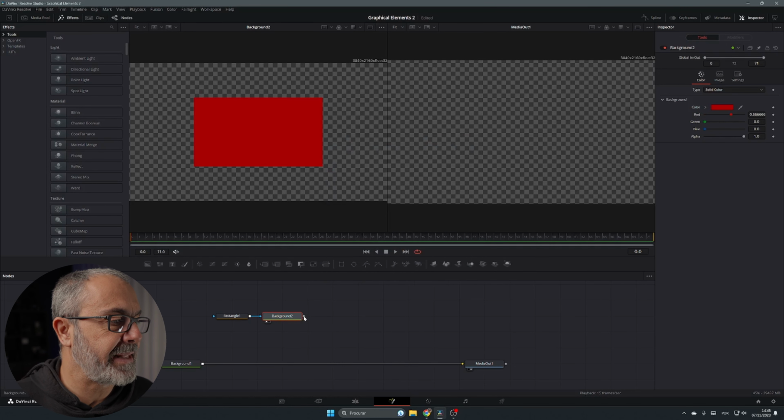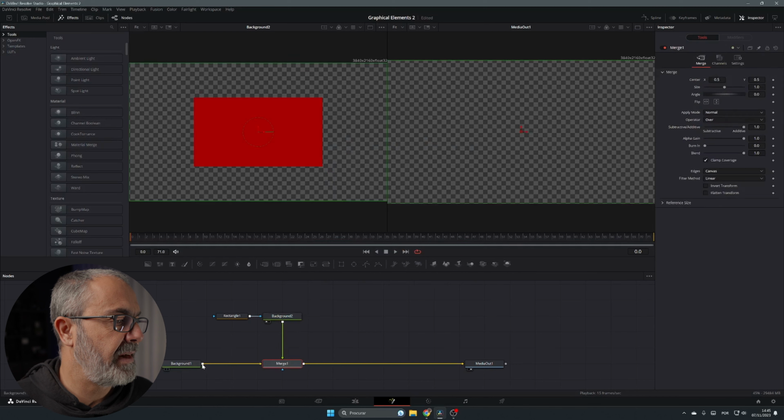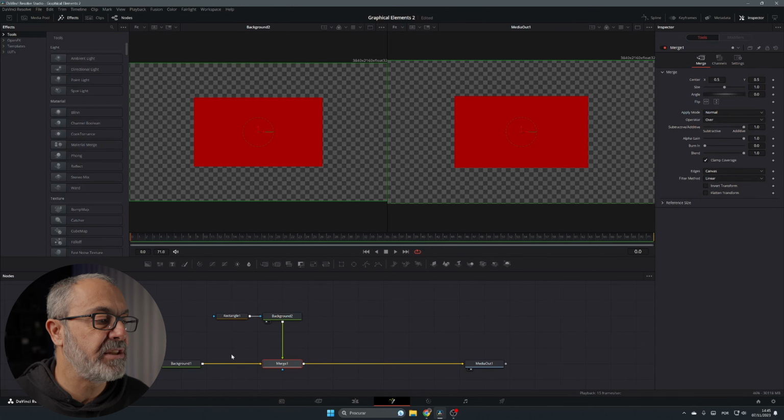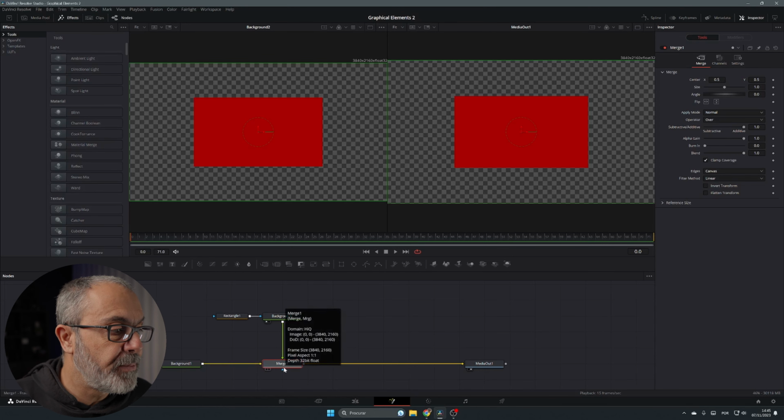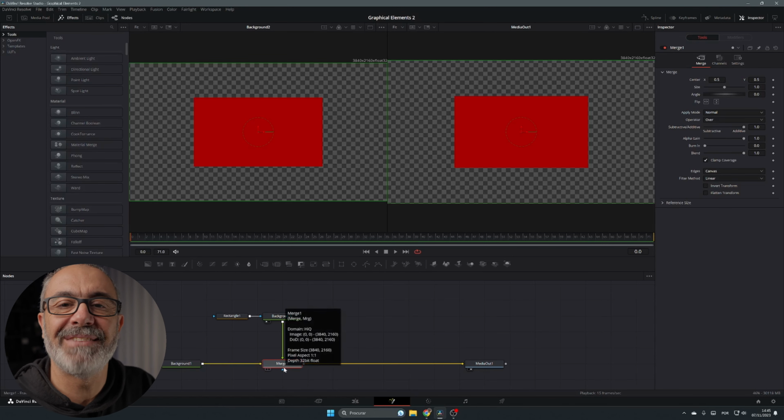Now if I connect this to here, you see that it immediately creates this merge, and it merged what you created to this background. So this background will be the background. The yellow here is always the background, as you can see, and the green is always the foreground. So everything that is connected to the green will always be put over everything that you connect to the yellow. And here the blue is a mask, but it's not for today.